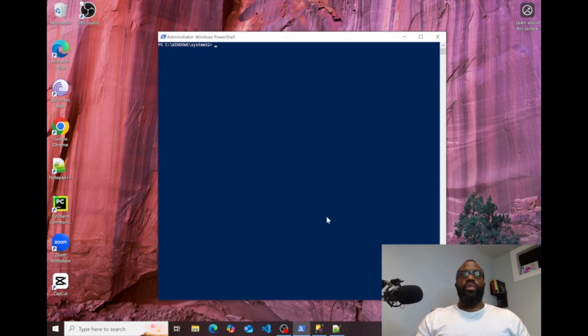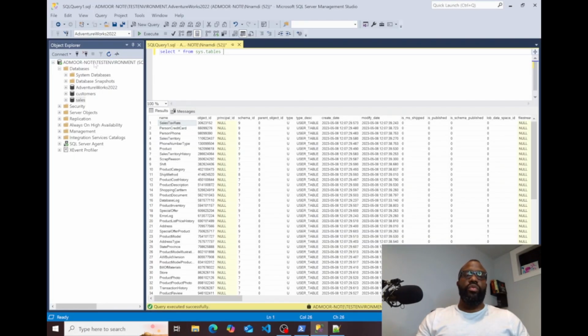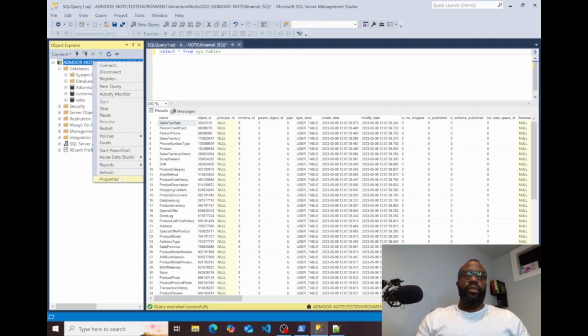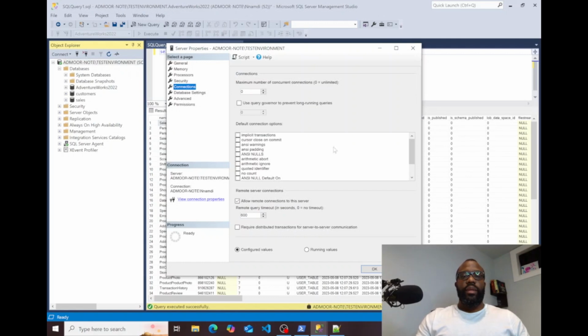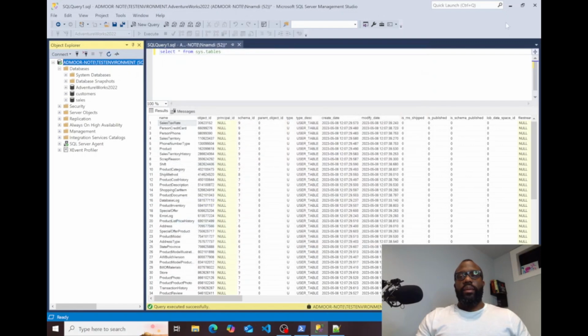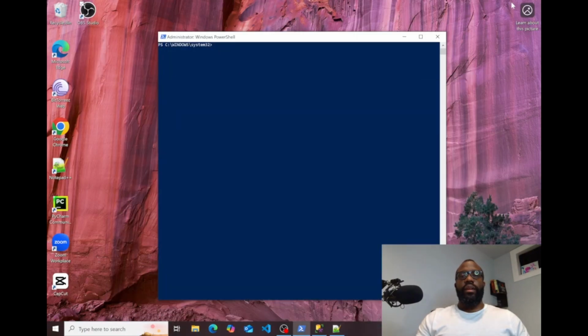One more thing you want to do is make sure that your SQL Server instance allows remote connection. How you do that is you open SQL Server Management Studio, right click on the instance, go to properties and go to connections. Once you go to connections, you would see allow remote connections to this server. If this is not checked, please go ahead and check it. And once that is done, then you are done.